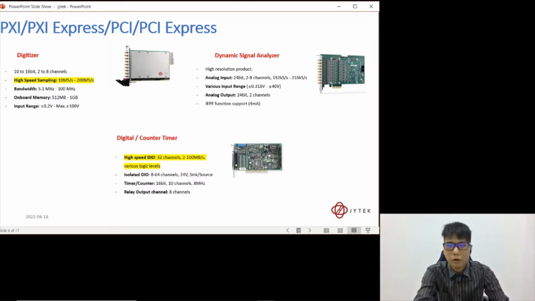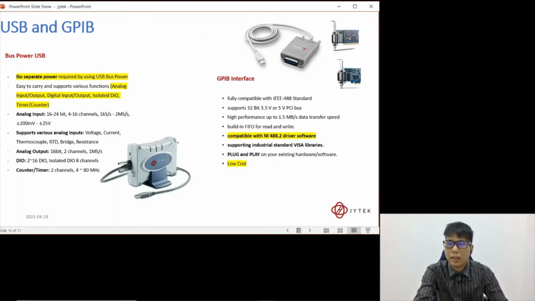So we do offer 2 to 8 channels, up to digital I/O and counter, and isolated up to 8 to 64. Next, we do have a USB to GPIB.